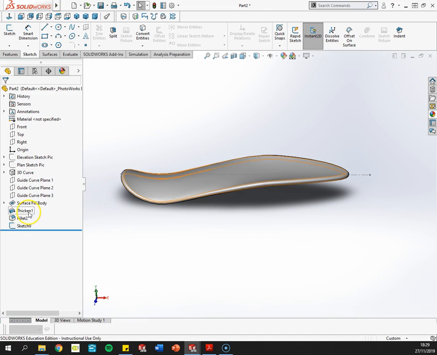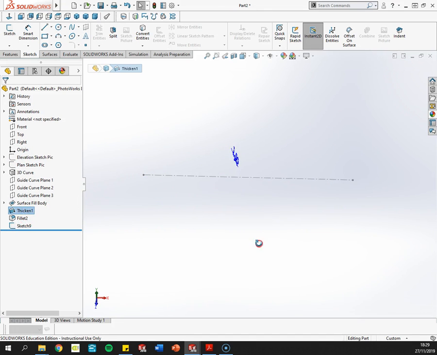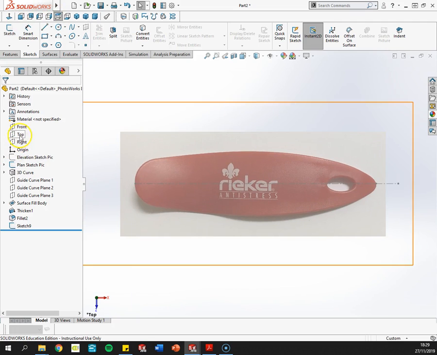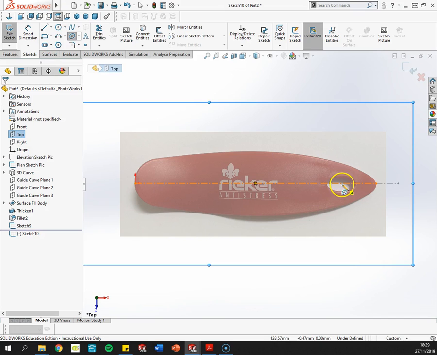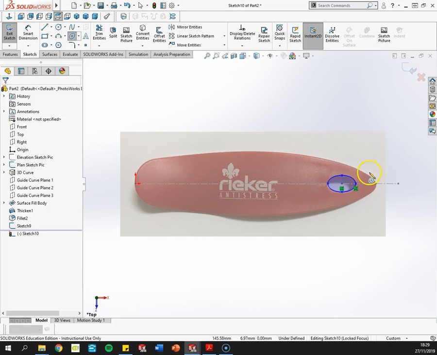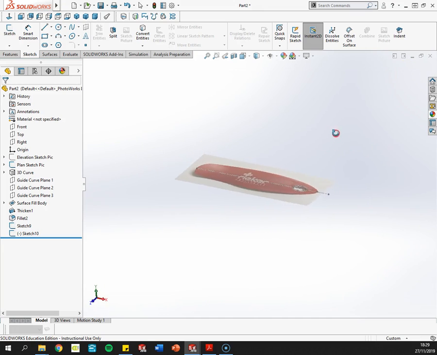So what I might do there is I might just hide that thicken, and plan sketch pick, make it visible. And we're going to look down from above, we're going to select the top plane, and we're going to sketch an ellipse. And we're going to roughly place the center there. That's the width, and that'll do. I know it's not perfect, but it'll do. Obviously we'd try and fully define that later on, or at the end we can do that. I'll leave that up to you.